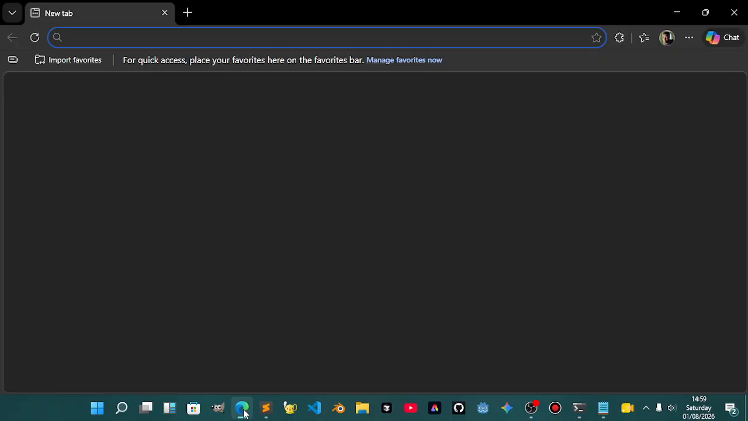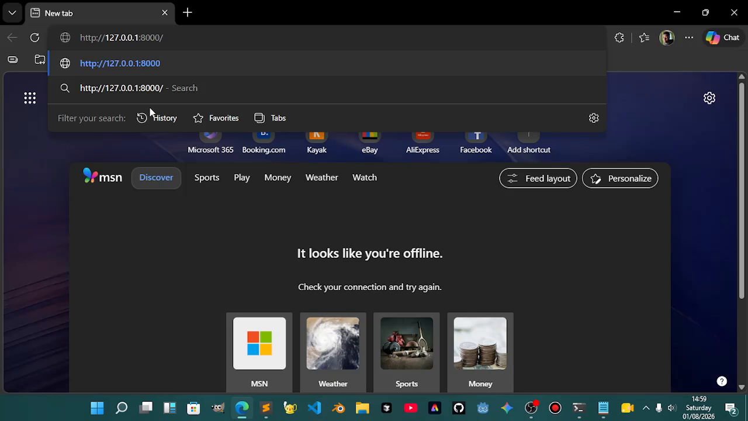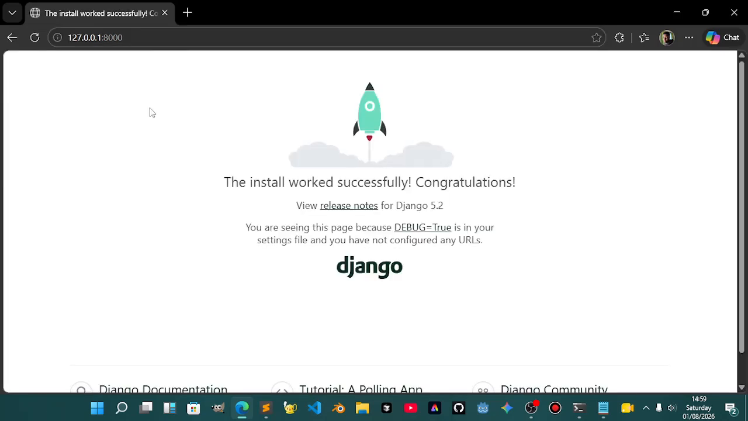Let me open up my message. So I'm going to paste this in Edge and you will actually see it work. You can see the install worked successfully. Congratulations. You are seeing this page because DEBUG is True in your settings file and you haven't configured any URLs. Remember what I told you.